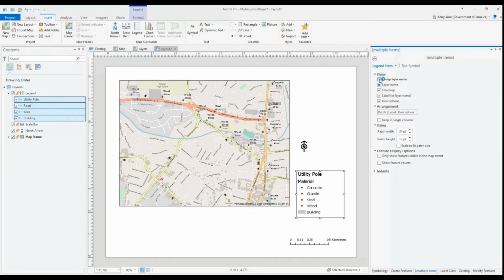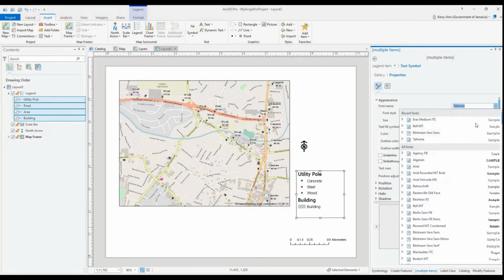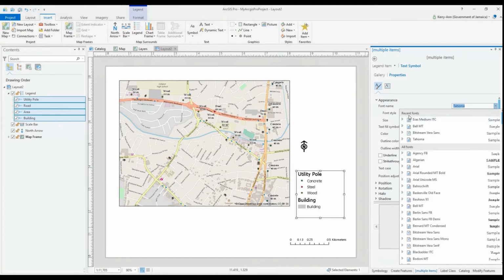I also want to make sure I'm only showing the features that are visible in my current extent, and I want to change the appearance of the text as well. Just a note, you can find your most recent text at the top here.